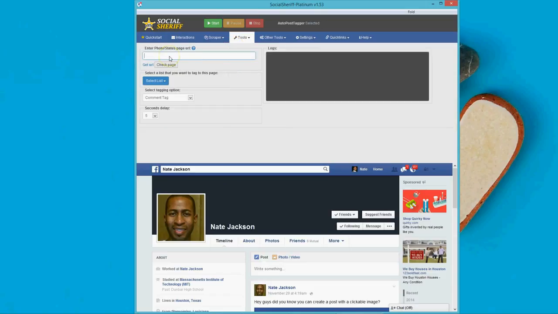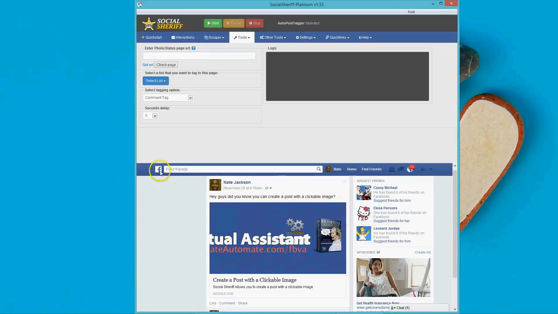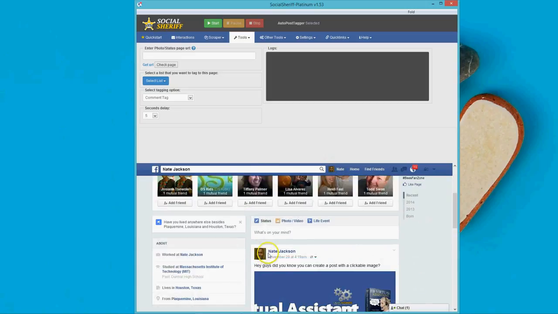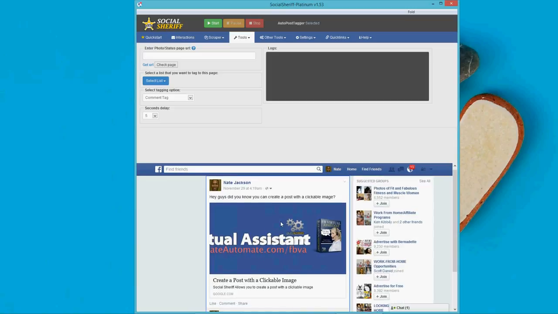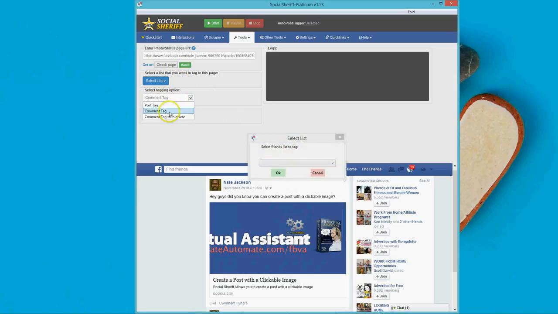Auto post tagger: if you have a photo or status and you want to automatically tag someone in it, you can navigate to that. Let me show you that again. You have to click on the date. Go back here. Then you go to the post. You click on the date, and that will take you to the individual page, the URL of the post or the photo. And then you click Get URL. It gets a URL. And then you can select a list of people that you want to tag, and then you can select a comment tag or a post tag, and you can set a delay for that.